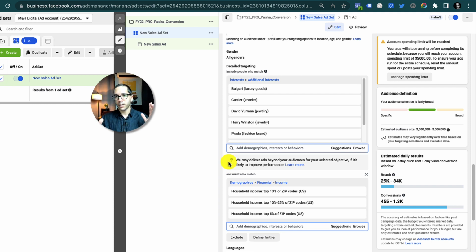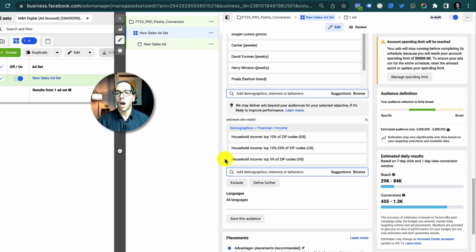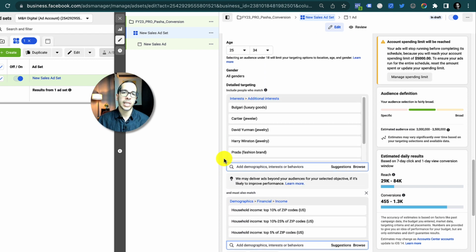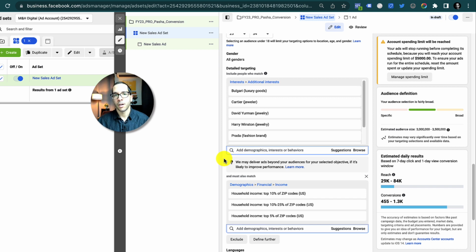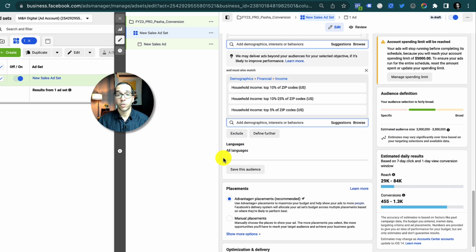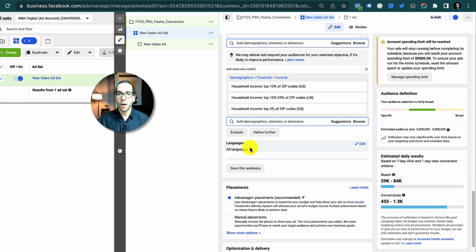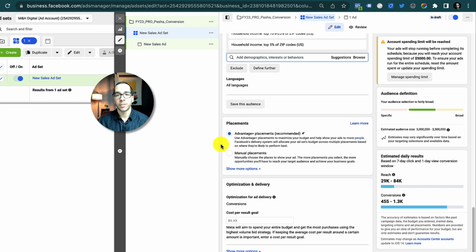Okay, so now I have my audience between 3 million to 3.5 million. I think this is a good audience size, so I'm done with the targeting, and now I'm gonna continue to the other parts of the ad set level, which we're not done with yet. I'm gonna scroll down to the next portion, which is the placements. Placements is where Meta is gonna show your ads in their ecosystem.